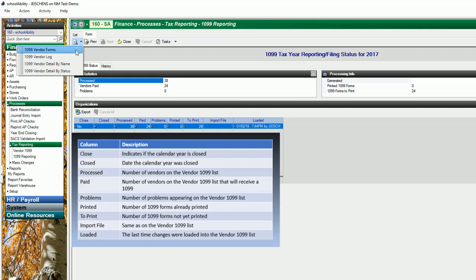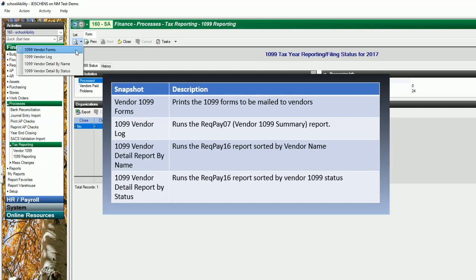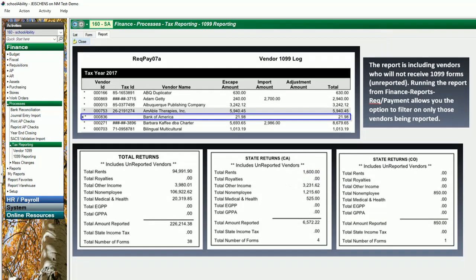Next up is reviewing our snapshots. The 1099 vendor forms prints the actual 1099 form that you will be sending to your vendors. The 1099 vendor log runs the Rec Pay 07 report, which is the vendor 1099 summary, and we'll run that report quickly since we haven't seen it yet. This report shows us the vendor ID, tax ID, vendor name, system amounts, import amounts, adjustment amounts, and the total 1099 amount.